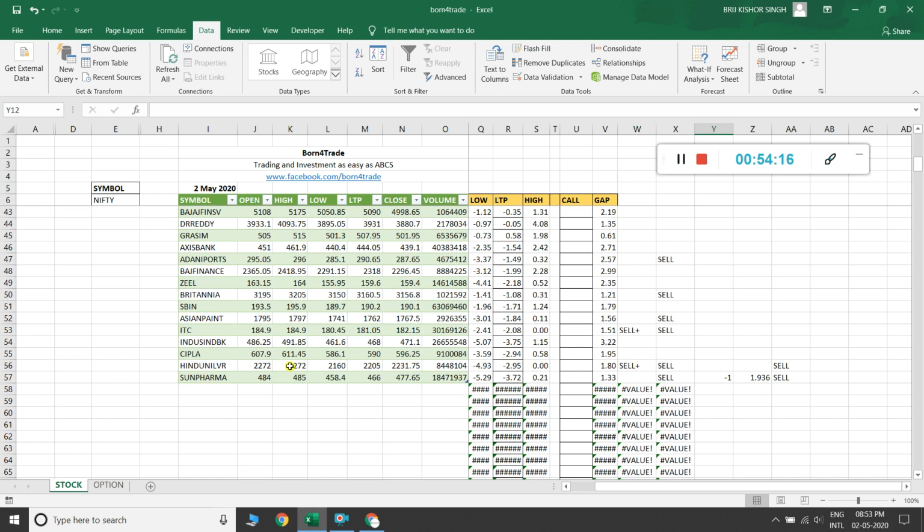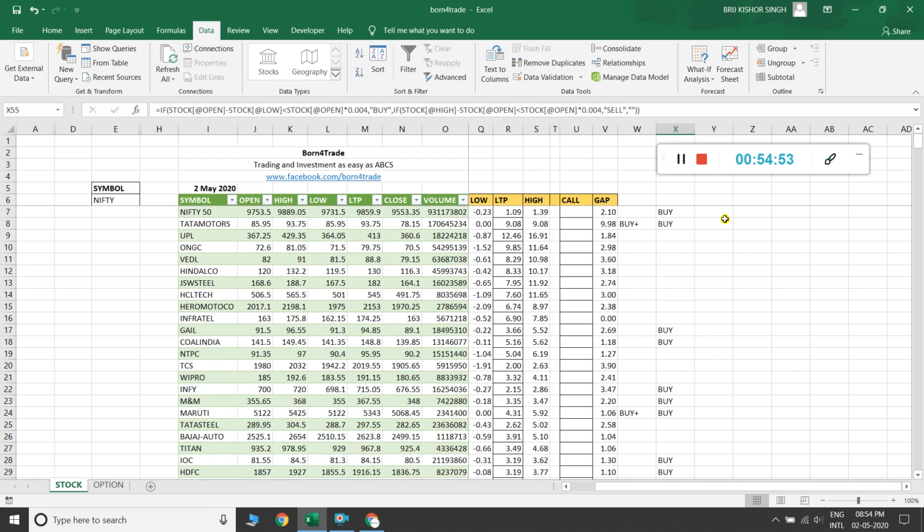And same here, you can see Hindustan Unilever makes a sell plus signal, and Sun Pharma makes a sell signal, and here you can see Cipla making a minus 3.58% low, and currently maintaining a 0.94% low. Then for this type of stock I want to generate a signal like S. Then how? Then I click here.